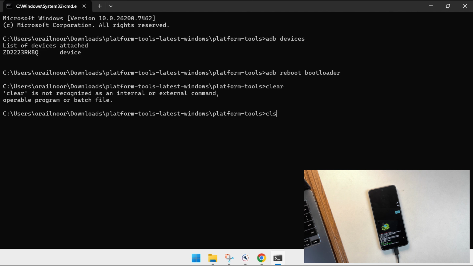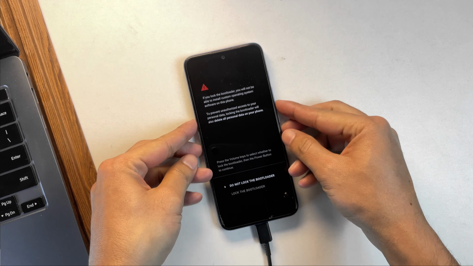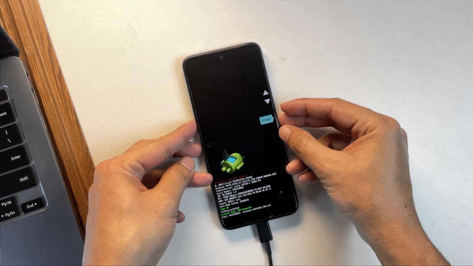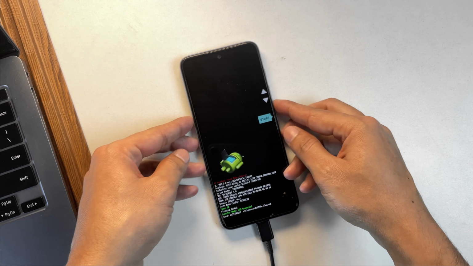Once you're in Fastboot mode, type Fastboot OEM lock. This will display the bootloader lock screen on your phone. Use the volume buttons to navigate and select Lock the bootloader. After the bootloader is locked, don't reboot the phone just yet.